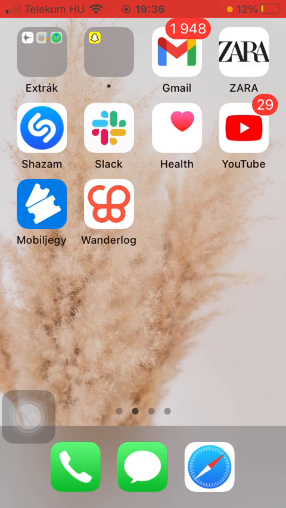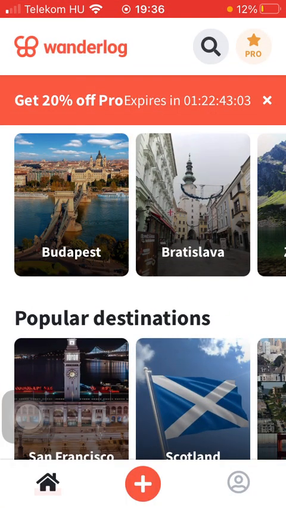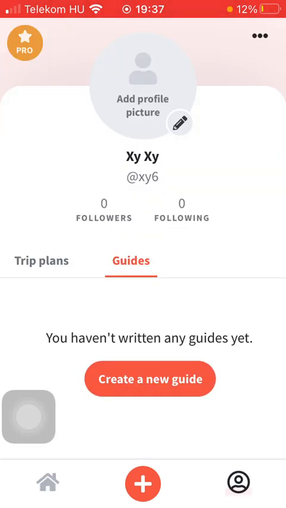Account. Now let's jump into it. First of all, open the application on your phone. Then click on the account button down below in the right side corner of the screen. After that, you should tap on this Add Profile Picture button at the top.